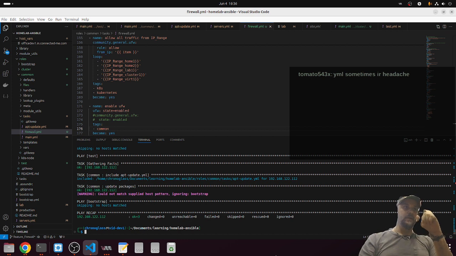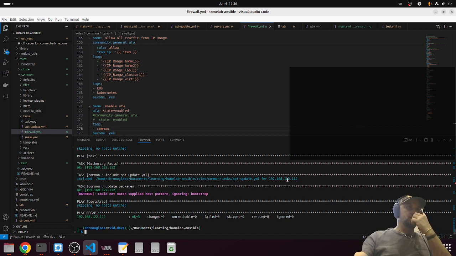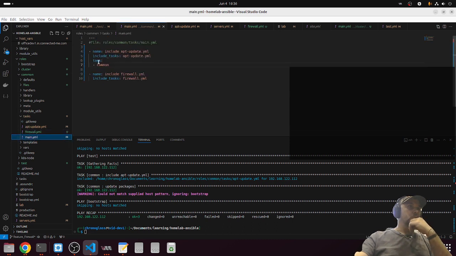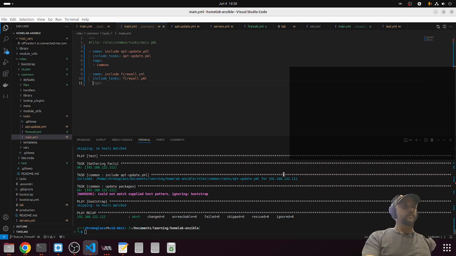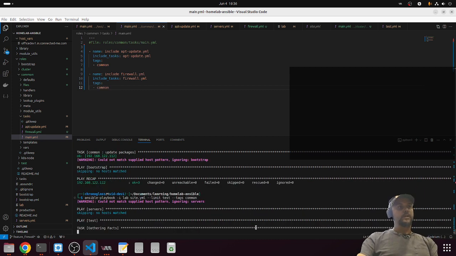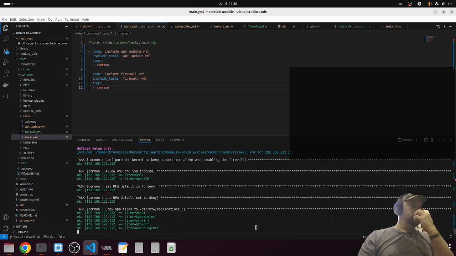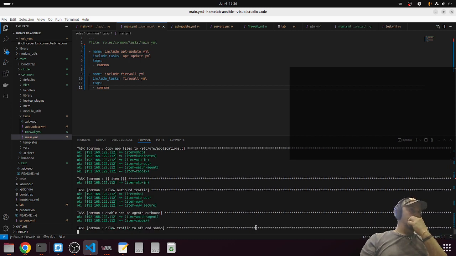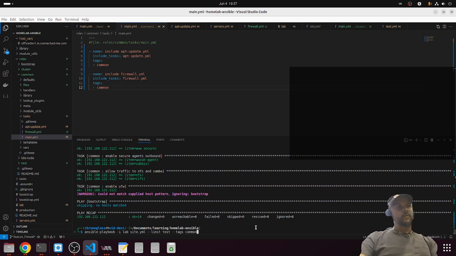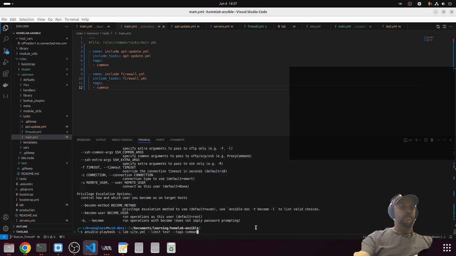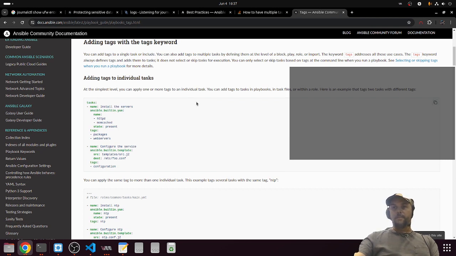So now it should skip Kubernetes. Or not. Oh. Right. Try that again. So I need to do like this. How do I request multiple tags with Ansible on the command line?